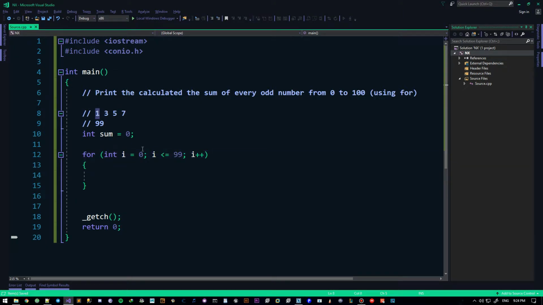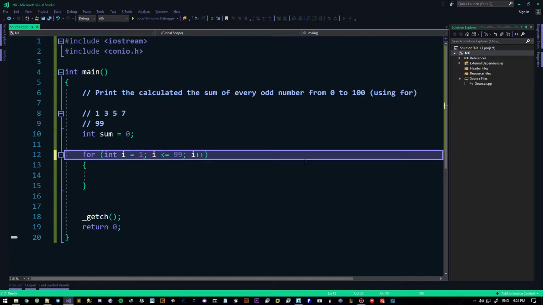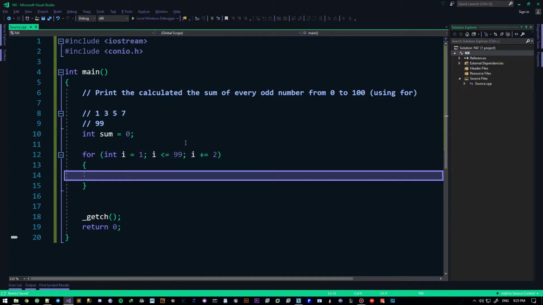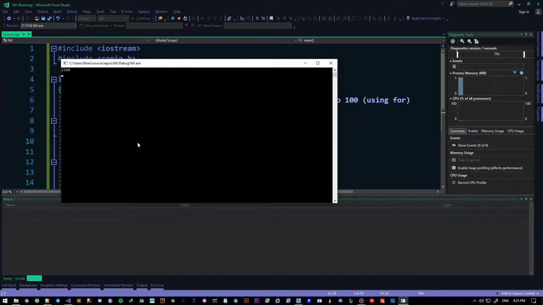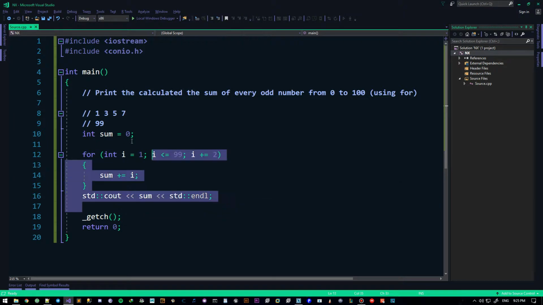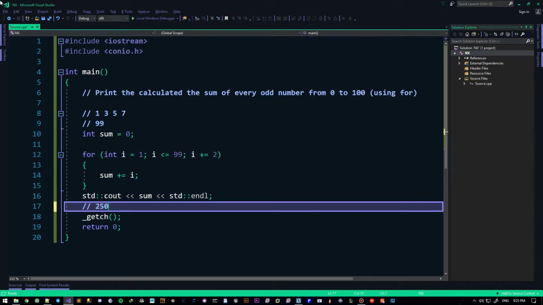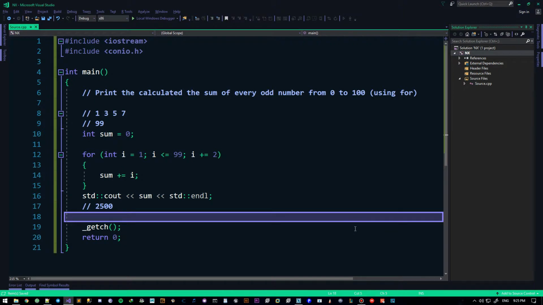It starts from 1, so this should start from 1. And instead of i++, we need to up our value by 2, so i plus equals 2, right? And that's it. So i plus equals 2, less than or equal to 99. Now all we have to do is sum plus equals i, and then print sum with std::cout. Now when we run that, the value is 2500. If that was the value you got, which is 2500, then congrats, you did it right.